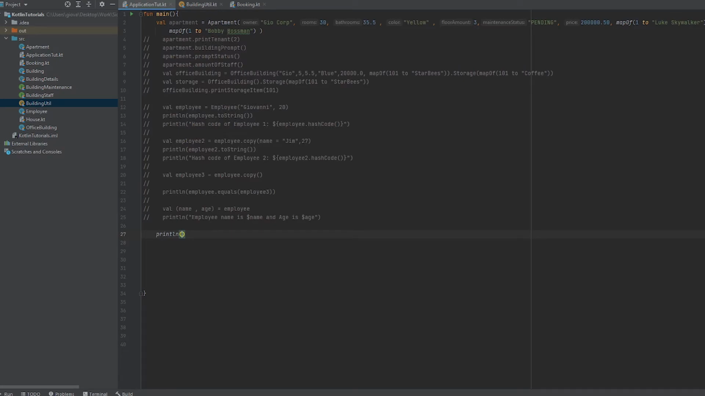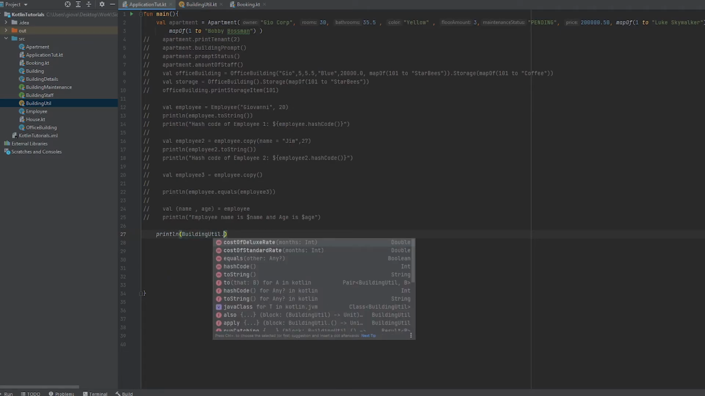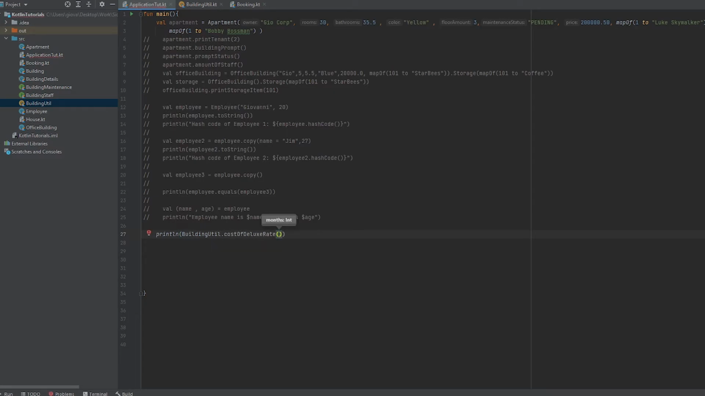So then we just go into this println. Now we make a call to the object. We don't have to create an instance, but we can just take a reference of the building util, and then use dot notation to see what we have inside of building util. And we can see the cost of the deluxe rate and cost of the standard rate. I want to see how much it will cost to stay in a deluxe room for 12 months.